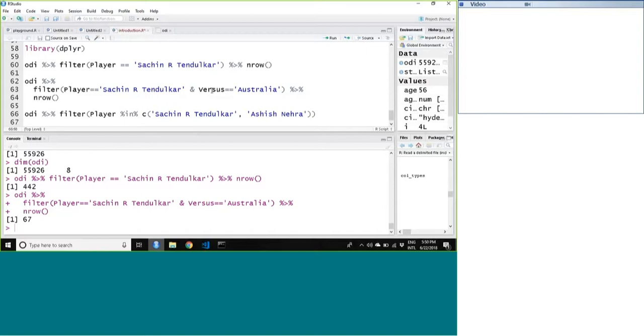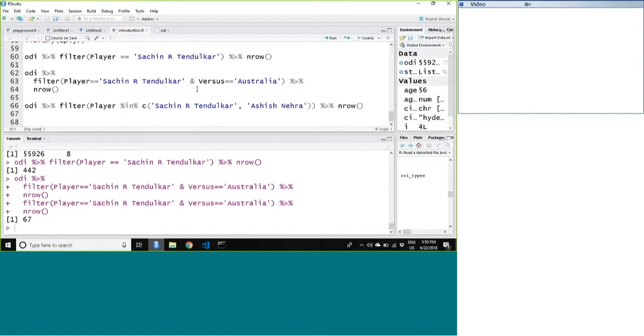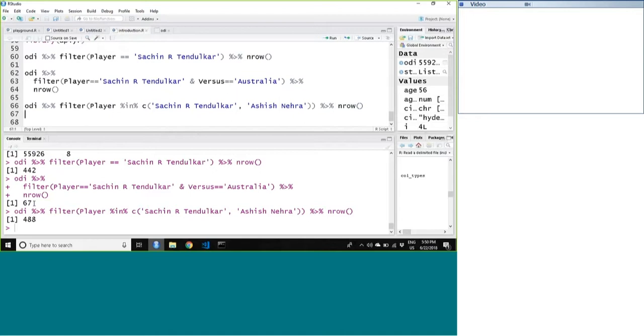Otherwise, you have to look at the data and get the exact name, because it's case sensitive, and even if one word or one character is missing, it will not give the correct result. So it says totally 488 rows are available, in which it's either Sachin or Nehra. So you can also look at the data.